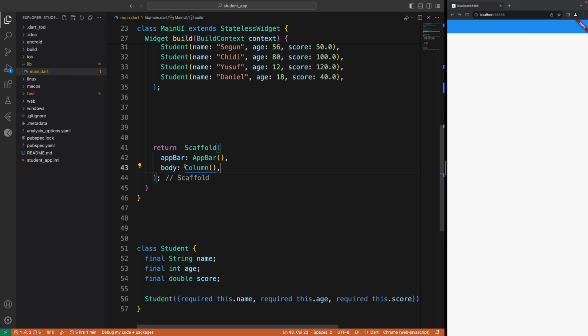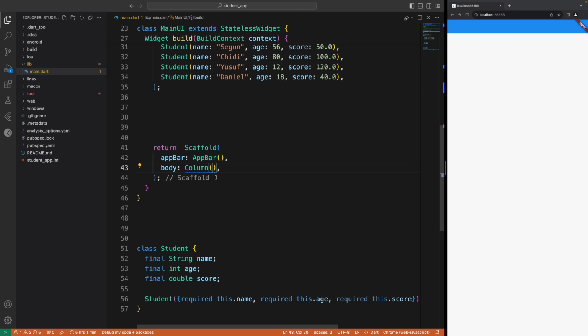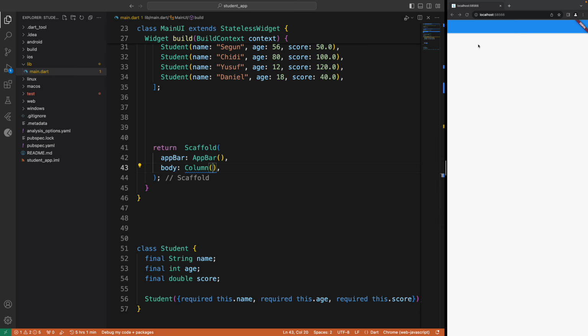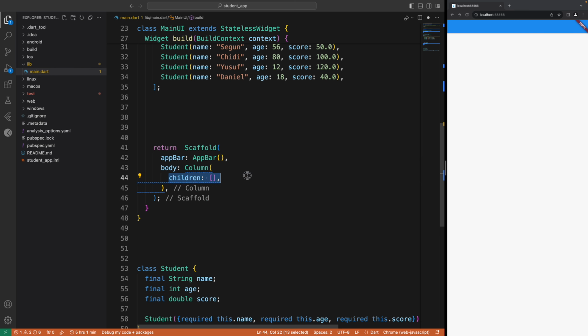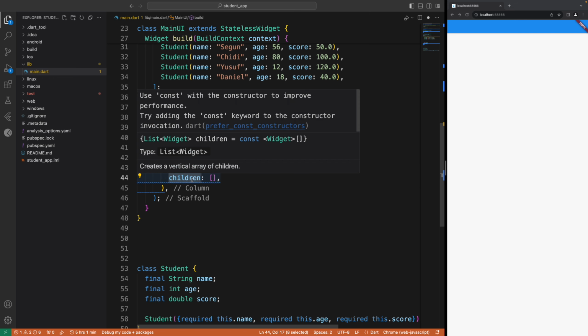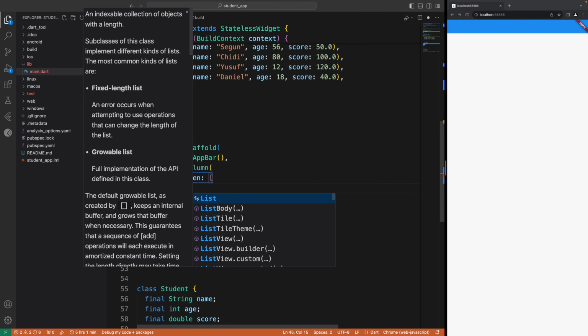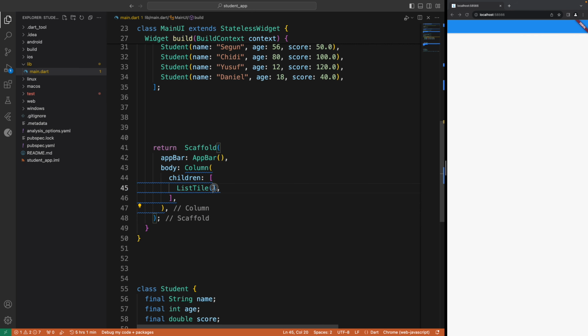You can just call it like that because it's actually going to lay out widgets in a certain direction. So column is to lay out widgets in a vertical direction, so it takes a list of widgets, and that is called children. So that's how we actually call it. We don't call it list of widget, we call it children. And then you can actually write something like list tile, which is a widget. I'm going to tell you how this widget is being used.